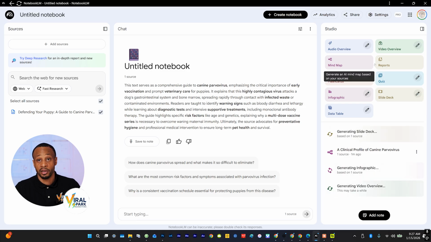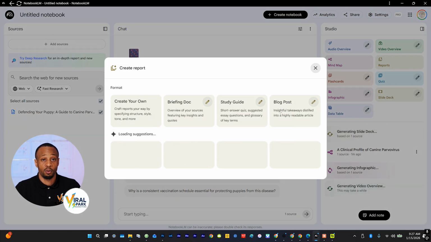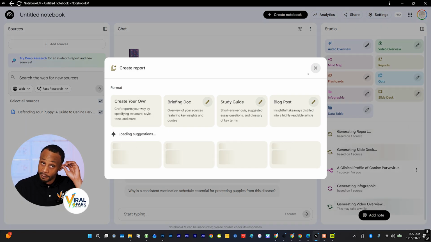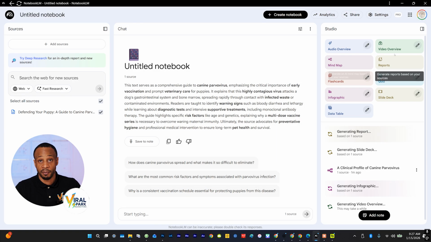So it's going to go ahead and generate that off of there. Also, I'm going to tell it that I want to create a blog post from this. I can also have it do a briefing doc, but I don't need that. So we'll just wait for a sec while it does this. Boom.